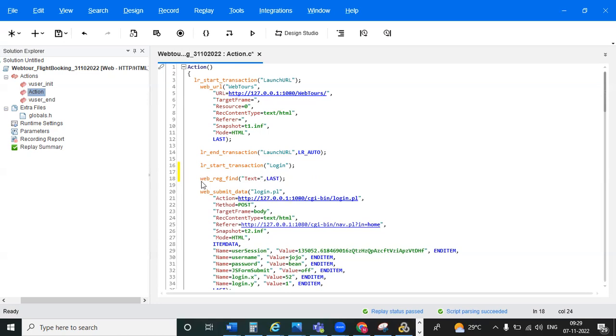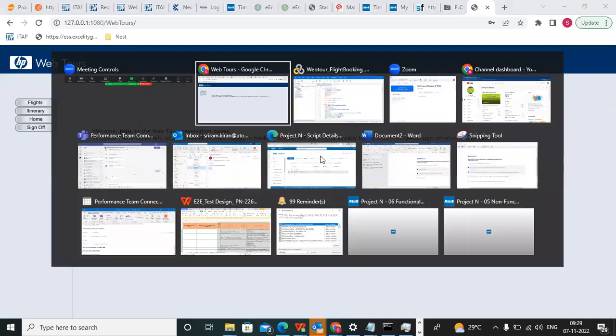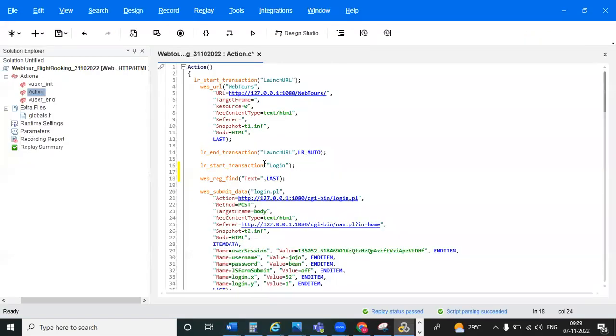The text is, for example, for whichever page we are doing. We are doing the login page, so after login, this is the text. We need to take any one static text. You can take Welcome or any other static text. For example, I'm taking Flights as the text, which is a static text. You can copy and paste it, Control V, save it and we'll run.